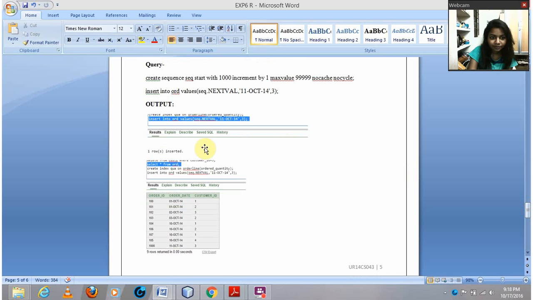And then when I inserted this, you can see here it is 1000, since the start value was 1000, and then the date, and then 3. So after this, whatever I insert, the next order ID will be 1001, then 1002, like that.